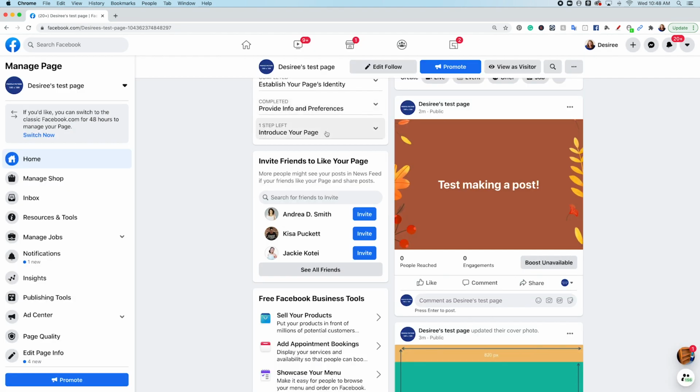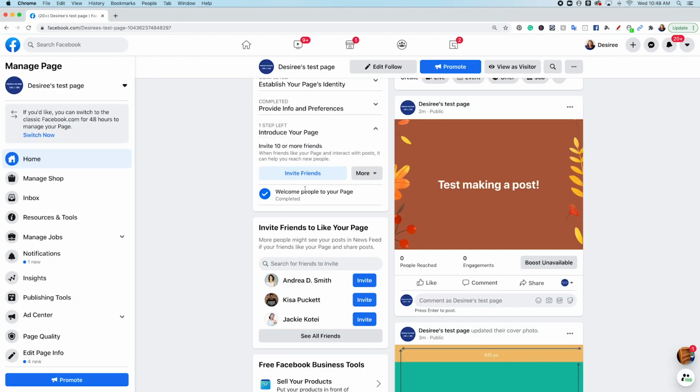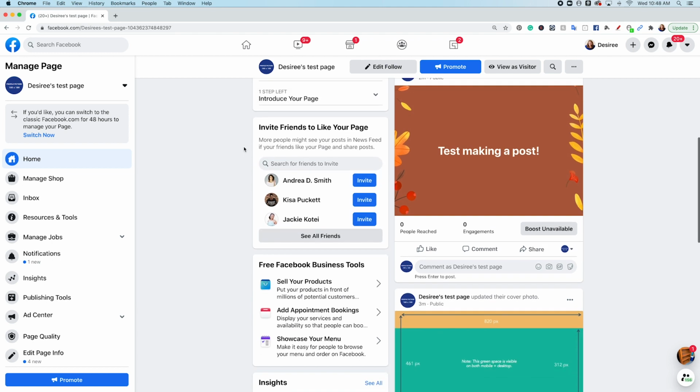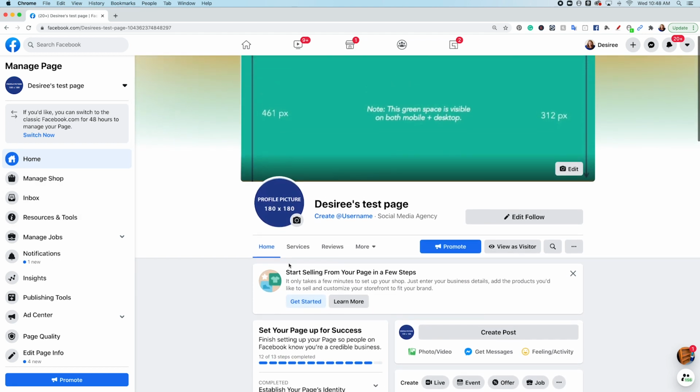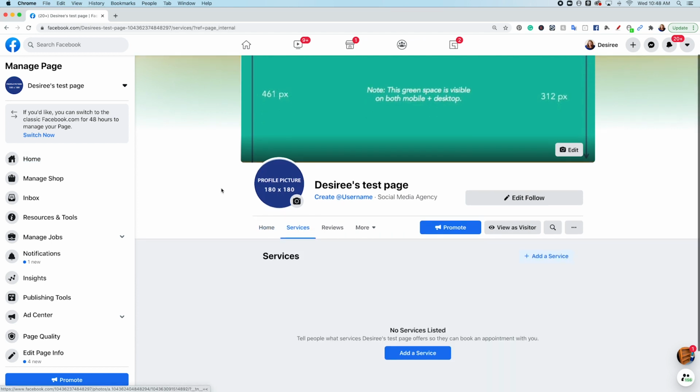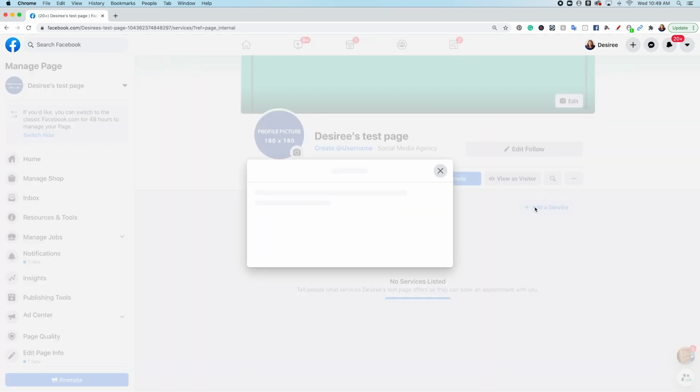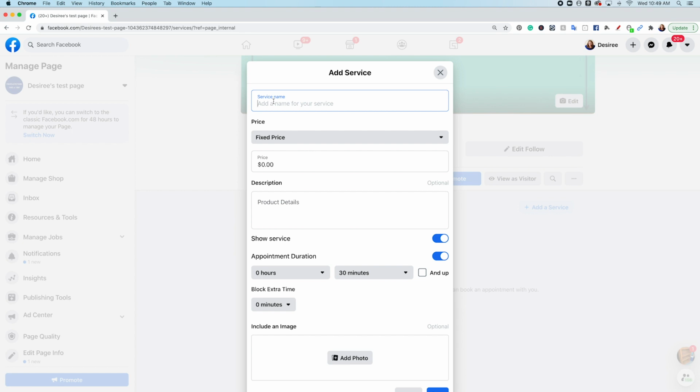Next we have introduce your page. Welcome people to your page, invite friends. It's wanting me to invite 10 or more friends. Since this is a test page, I am not going to do that, but again, I encourage you to do that as well. Now we need to fill in some more things. Let's go into services. You want to add in any services that you offer.